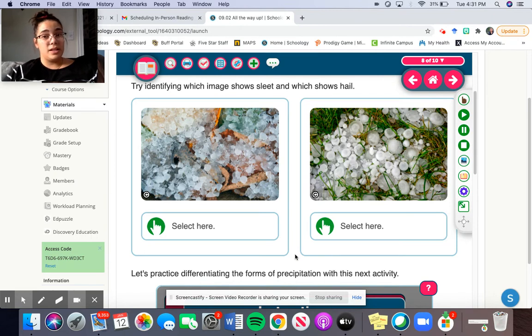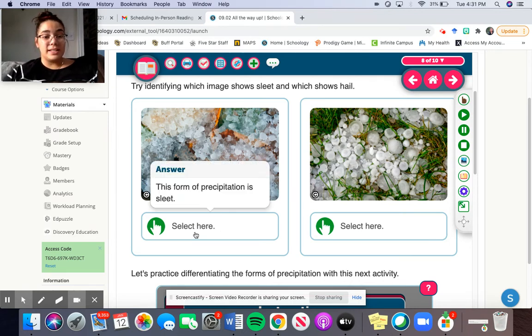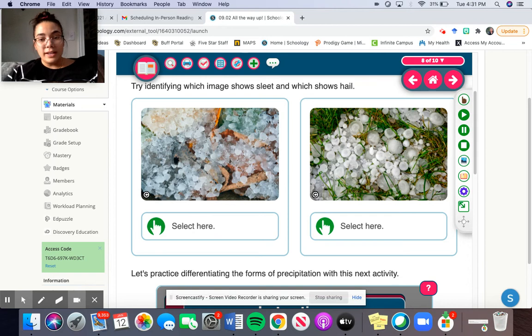I'll reveal the answer in 10, 9, 8, 7, 6, 5, 4, 3, 2, 1. So the picture on the left is sleet, while the picture on the right is hail. You can tell because hail is just solid ice, while sleet is solid ice mixed with rain or snow, which is what makes it this slushy type material.